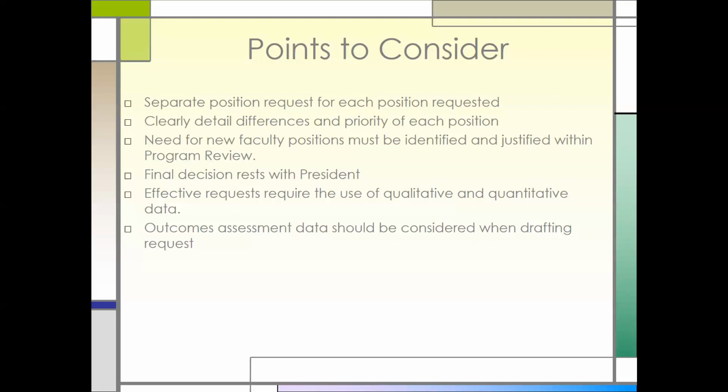So clearly detail the differences and the priority of those positions. Need for new faculty positions must be identified and justified within your program review. You can't just write your program review and not mention, here's justification as to why we need this position. Final decisions, again, rest with the president.